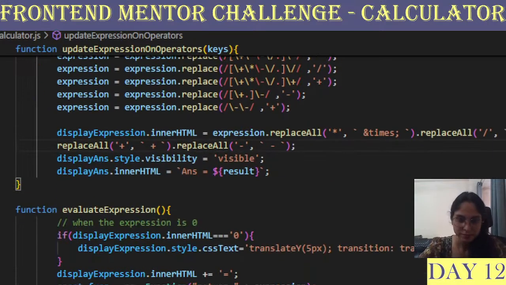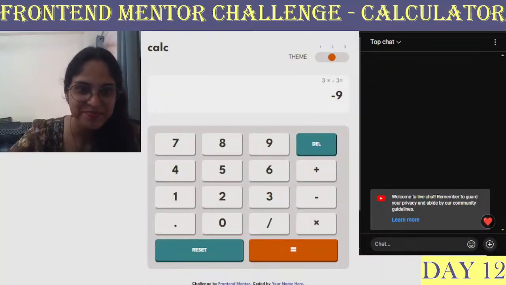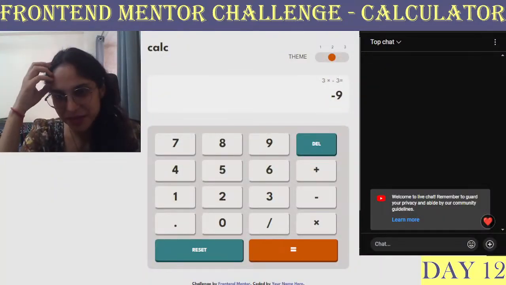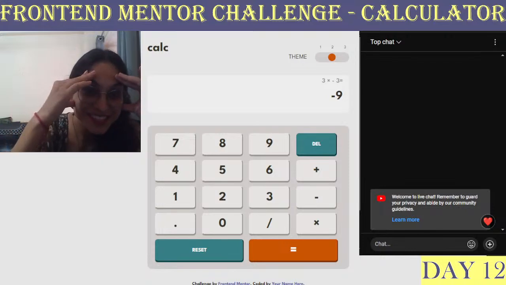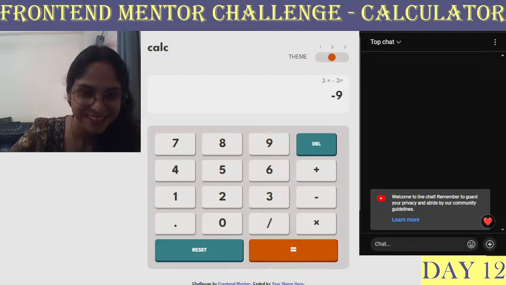But yeah. Now update on del key. Now I'm happy. Otherwise I was about to weep. I was like, क्यों नहीं हो रहा. But now it's working. Now we just need to work on this, and the expression is 0.